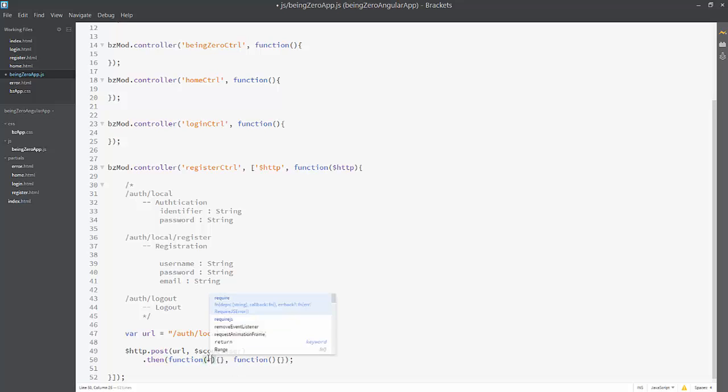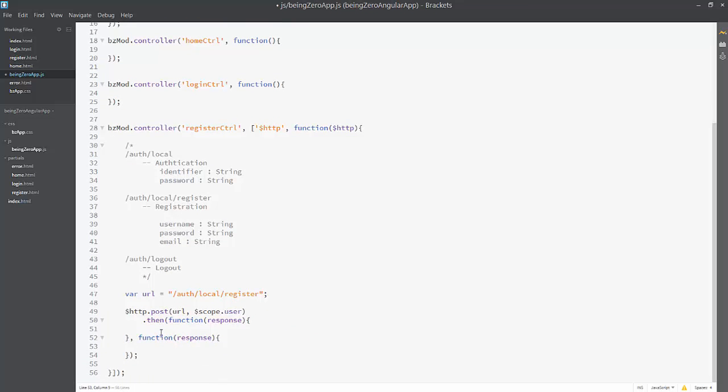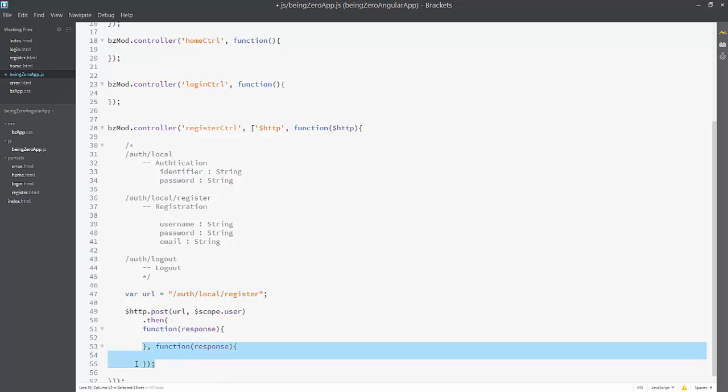If success happens, this is the function that is going to be called with the response. If error happens, then this is the response we are going to get. So now we can go and fill in the code for these two functions. I'll put it like this. And yeah, so let's go ahead.